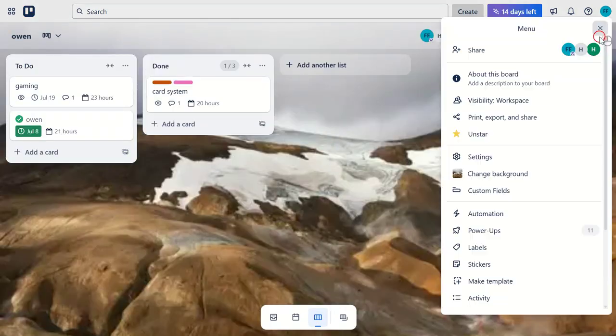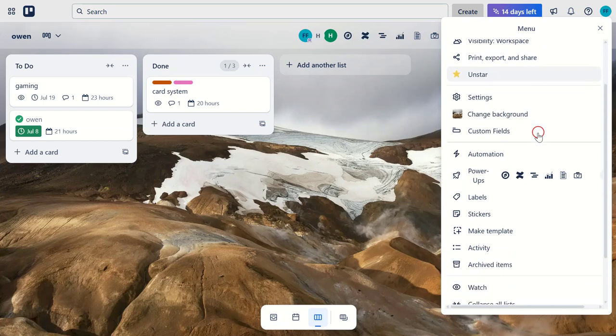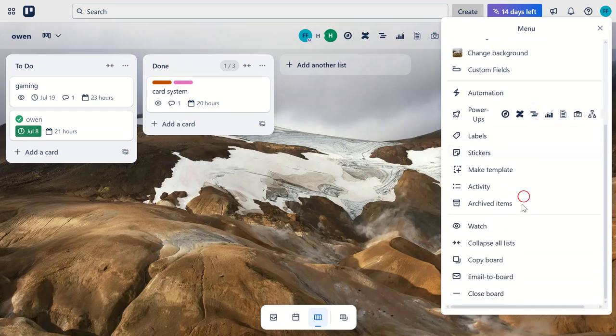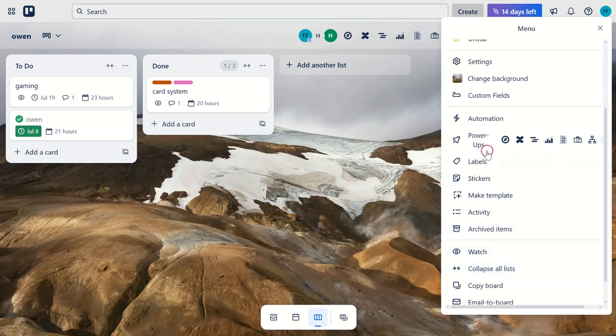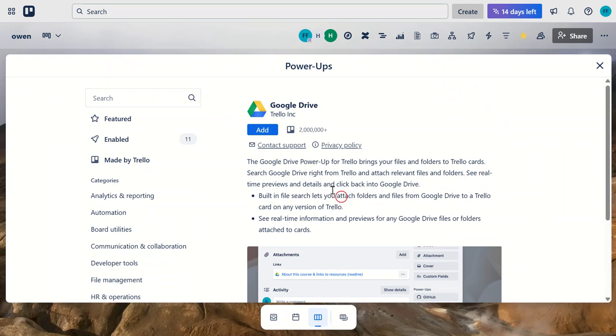Once that's done, let's activate it. Click on the Google Drive power-up and then hit the Enable button. This helps us because it allows us to directly access and share files from our Google Drive onto our Trello board. Now that we've done that, let's move to the actual integration part.